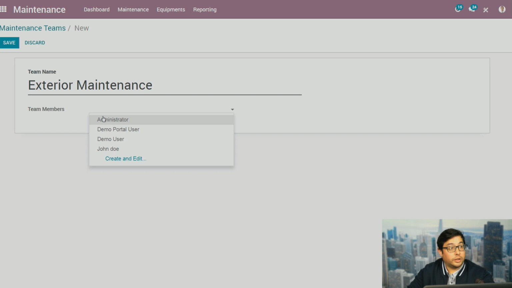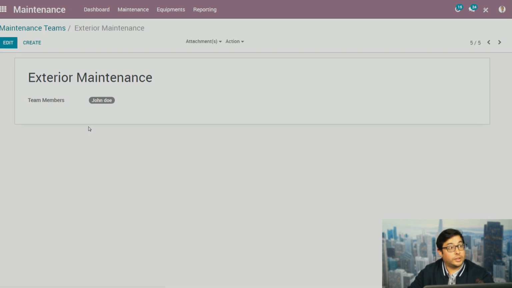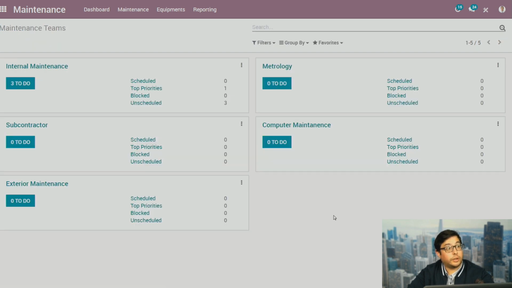I'm currently logged in as the administrator of this database, so we'll assign John Doe as the team member that's going to be in charge of exterior maintenance. We'll go ahead and save that. So now we have it saved. We could go back. Notice also here you can tab between your different maintenance teams if you want to edit them. But let's go back to our dashboard here, and we're going to see our exterior maintenance.